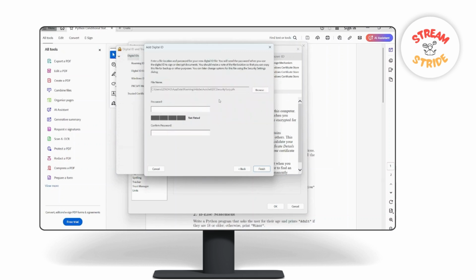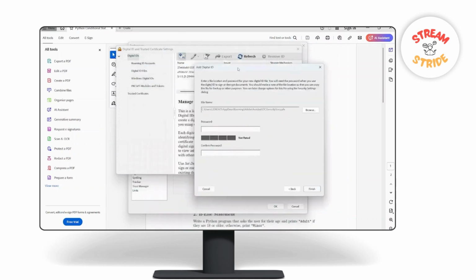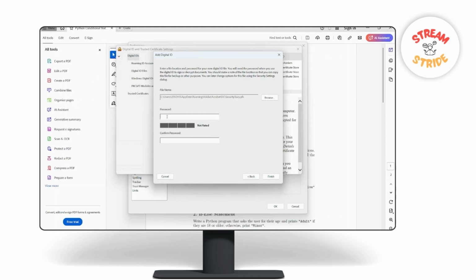Now, after you click on next, you will be taken to this page. You just need to create a password for your digital ID and you need to confirm it again. So after that, you need to click on finish and you're done.